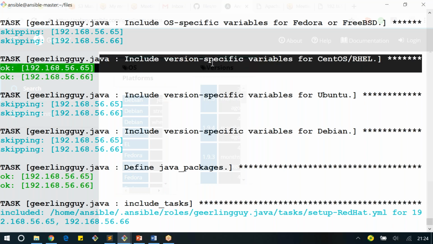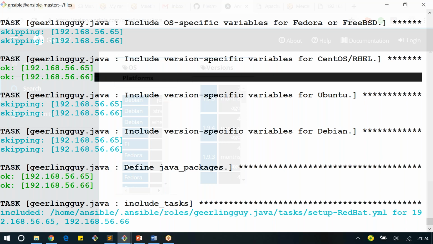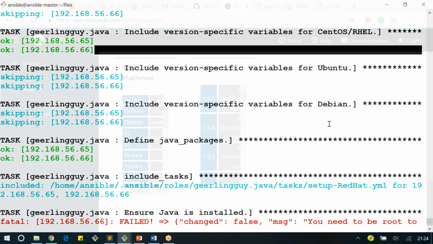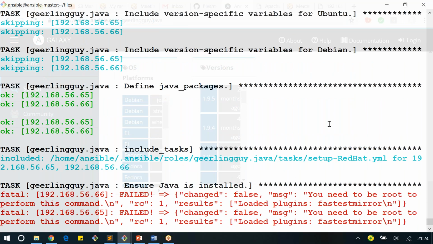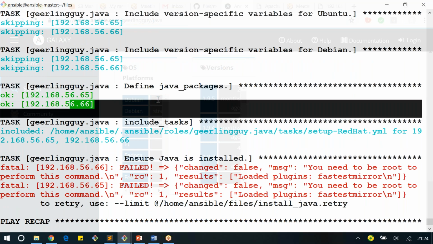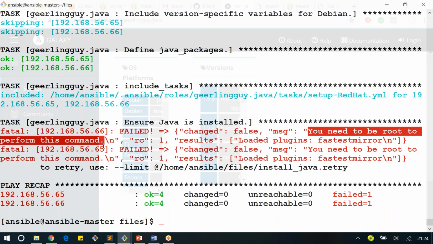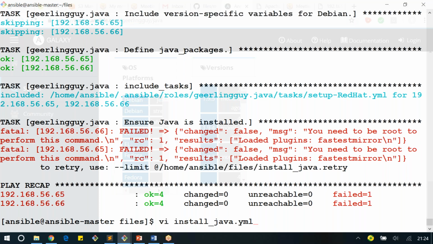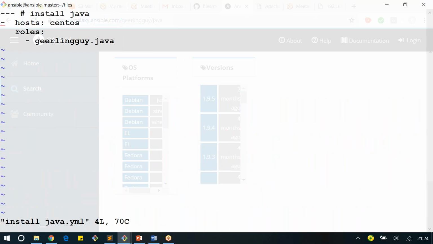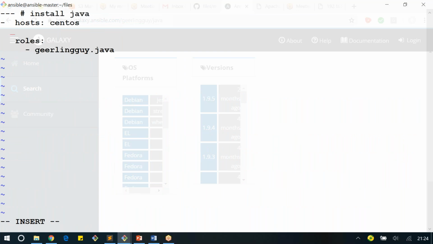That means the files in the vars folder, if you observe, we have different files for different environments, and that variable file is loading here. Then it is skipping these two, Ubuntu and Debian, since they are not matched. Then it is defining the Java packages. So it is trying to execute on these Java packages, and it is saying that you need to be root to perform this command. We are trying to install these packages, and we didn't define the become variable. So if you'd like to specify the root user, become yes.